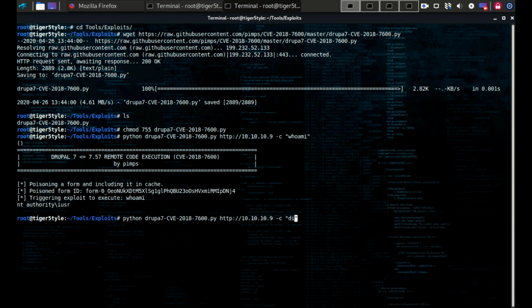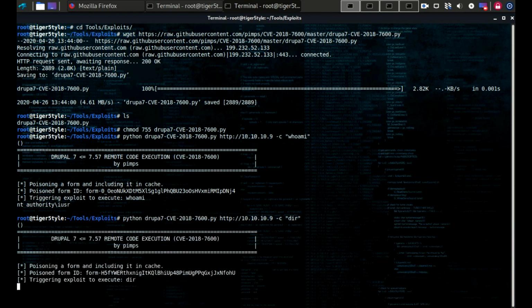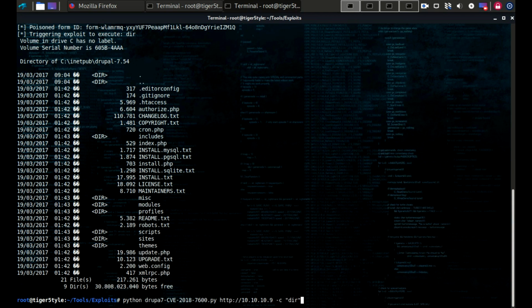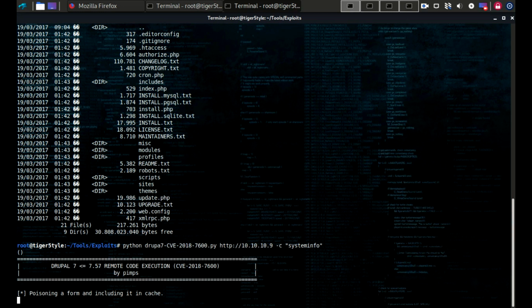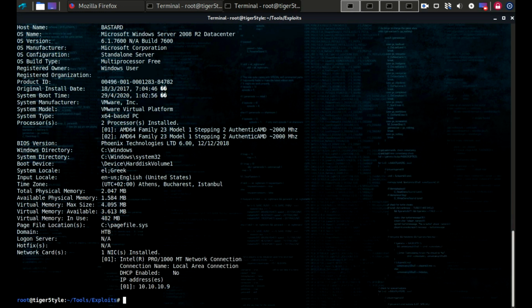Now let's list the directories and get the system information. So, we've got remote code execution. Let's get ourselves a shell. We should be able to use certutil to upload a file. Let's check to see if we can use it.